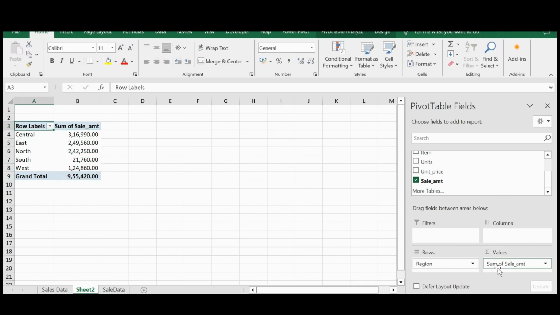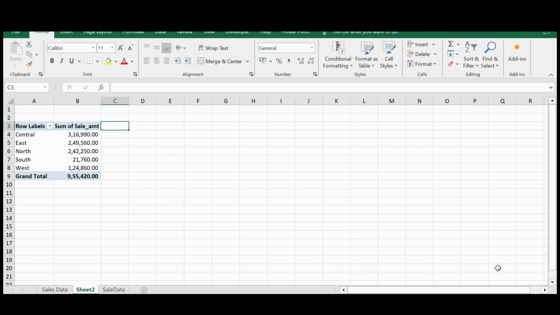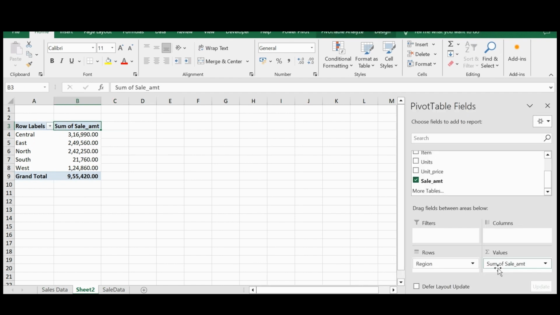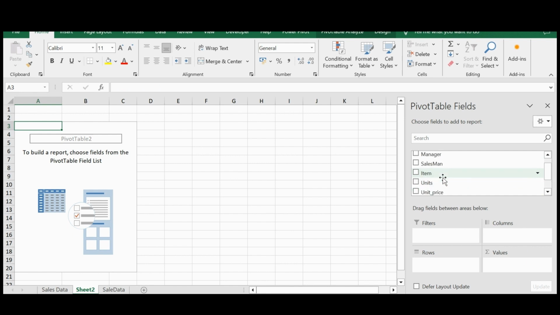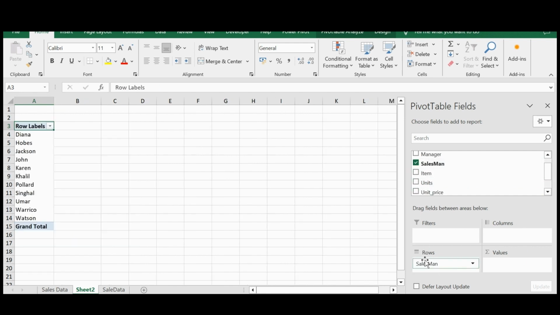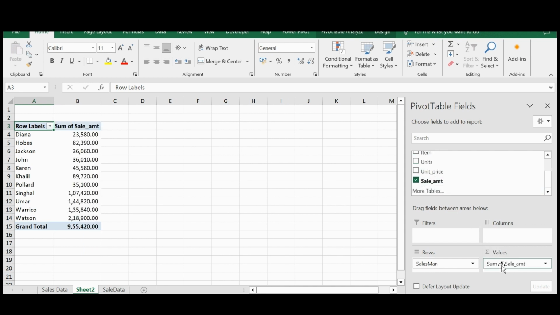If our client wants to know the total sales made by each salesman, in that case, first of all, uncheck the previously selected field from the Pivot Table Fields section, and then drag the Salesmen field in the Row section, and the Sales Amount field in the Value section. Now here comes the result of the total sales made by each salesman to the company.